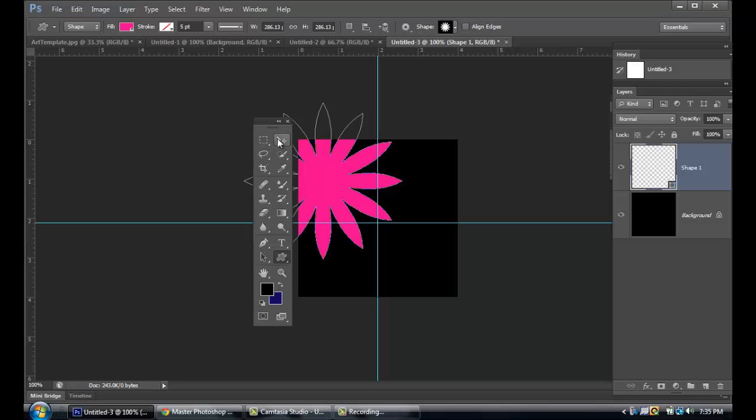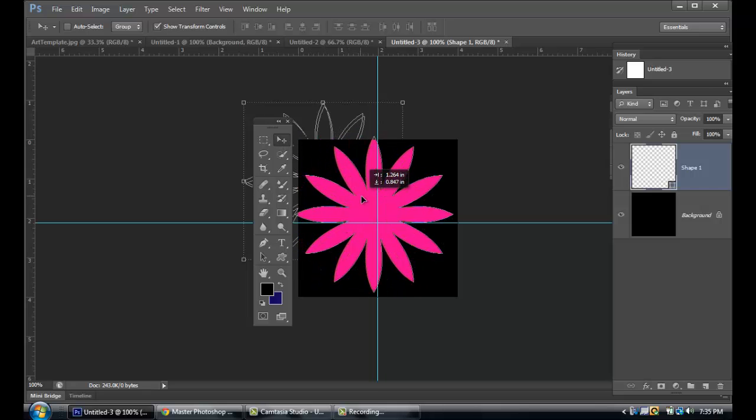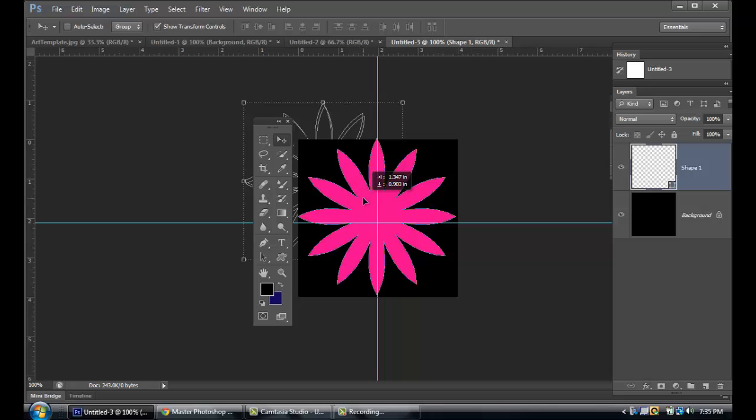Now I dragged out, I just clicked and dragged. Now to move this toward the center, you go to the move tool, which is the arrow at the top of the toolbar. Click on that and just drag it. Now, this is a little bit too big.